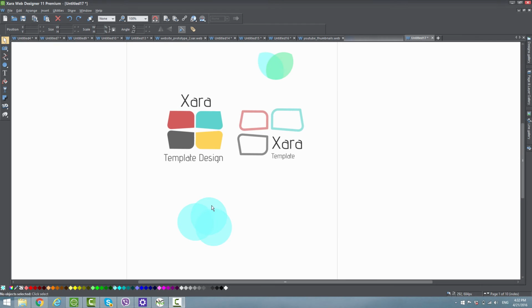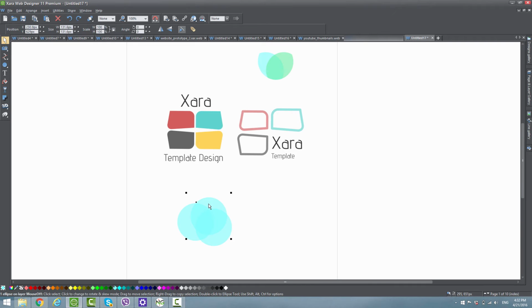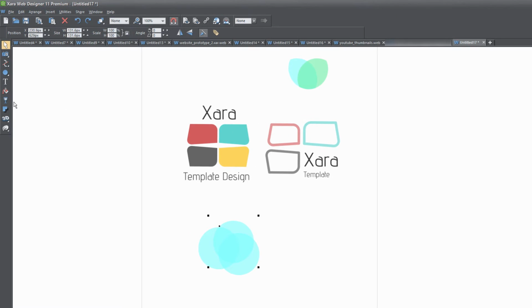So if you want to create the same transparency, all you have to do is go to the transparency tool in the toolbar and set it to 39%, which you'll see at the top of my screen here. I have it set to 39%, okay?